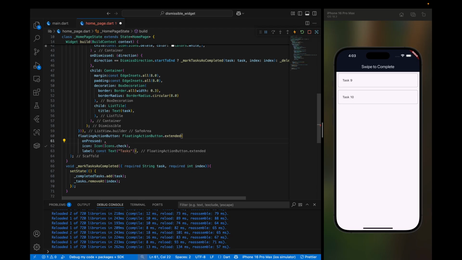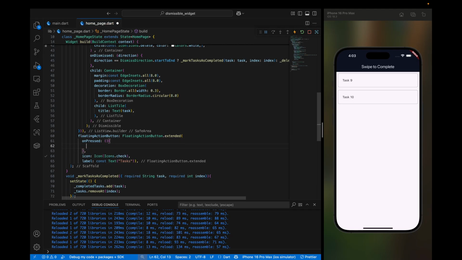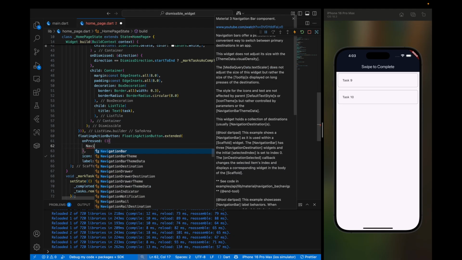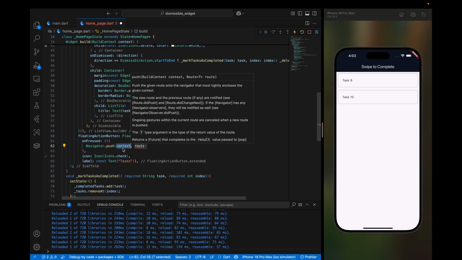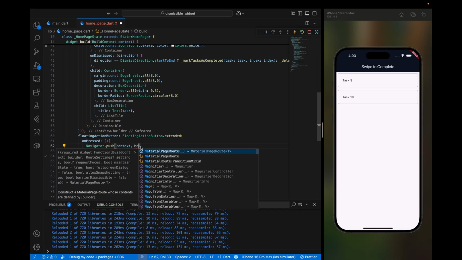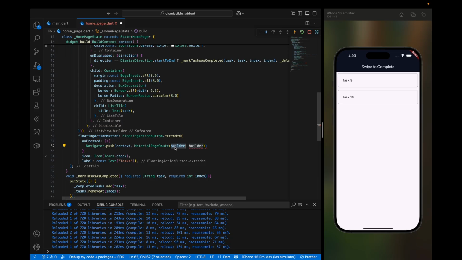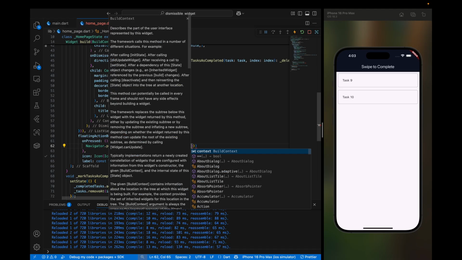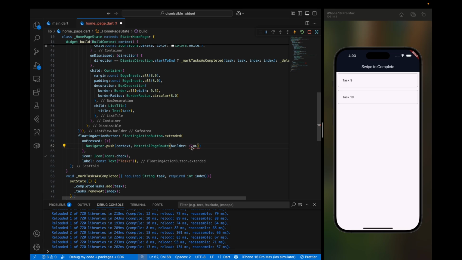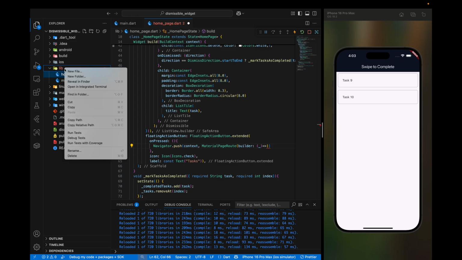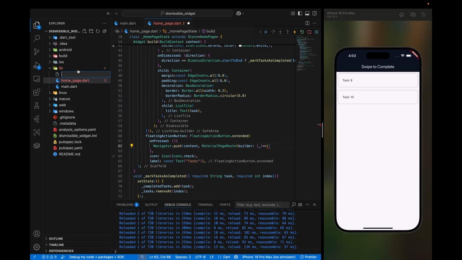So for the onPressed we'll define an anonymous function, and here let's navigate to a new page. So call the Navigator.push. Here you provide the context and also the MaterialPageRoute. And then for the builder, let's use an arrow function and call our page. So let's create a new page right here. New file. Let's call this completed_task.dart.